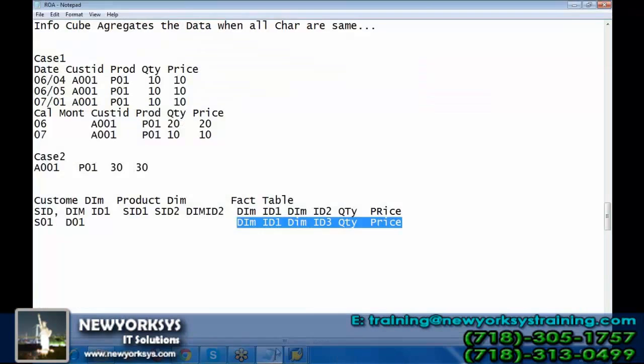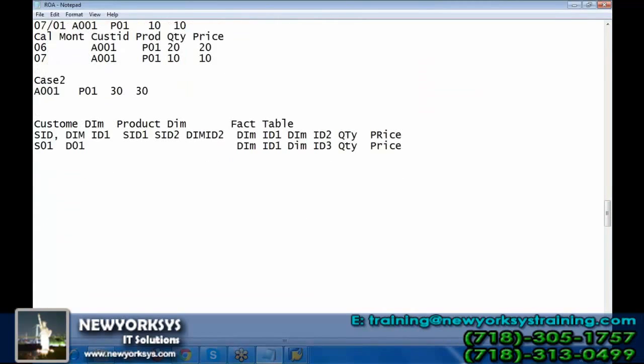Basically, when I talk about full load, let's say I have 1000 records in the source system. And I'm going for the full load. Then all these 1000 records will be loaded to my target.